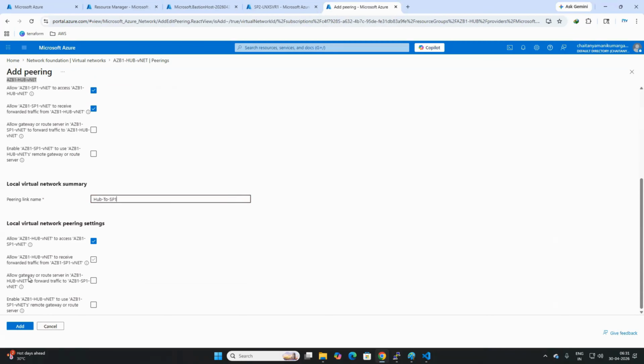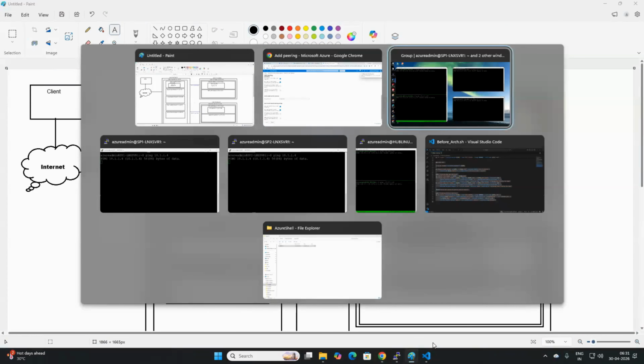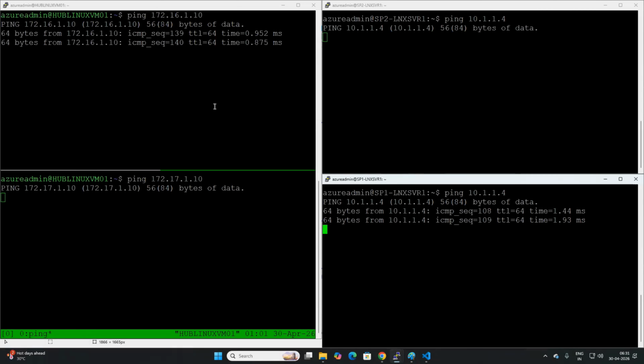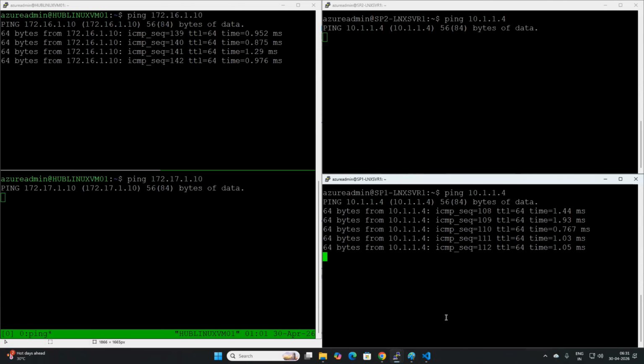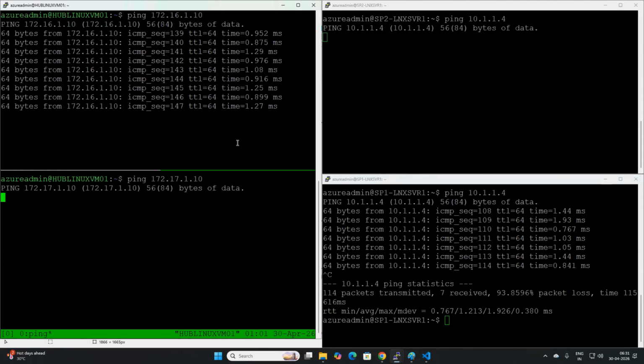Okay. Allow AZB1 Hub VNet to forward the traffic to AZB1 SP2 VNet. And when I click on add here, that configuration, that peering will be established. Which peering? This peering. So once the peering is established, here you can see the communication will start from SP1 to hub and hub to SP1. There you go. From SP1 to hub and hub to SP1, the communication got started.